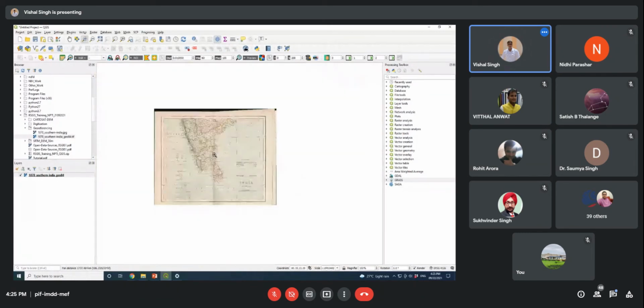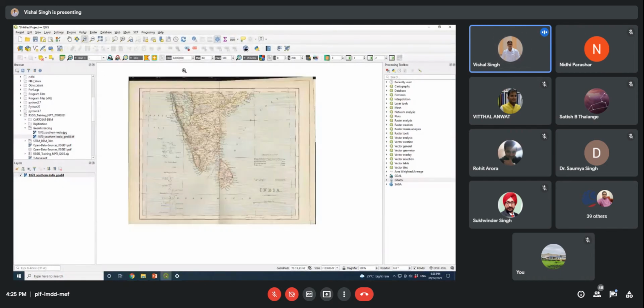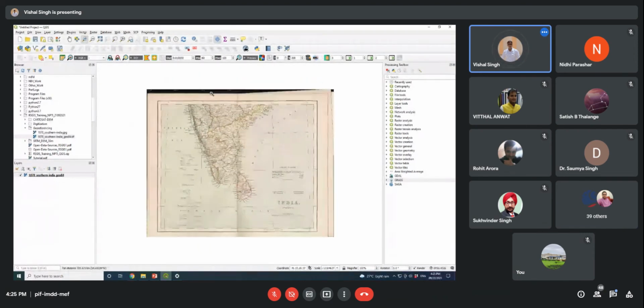Suppose this map has been projected, now you can overlay this map on any kind of projected GIS layers, either raster layer or vector layer. So now you can overlay your map.